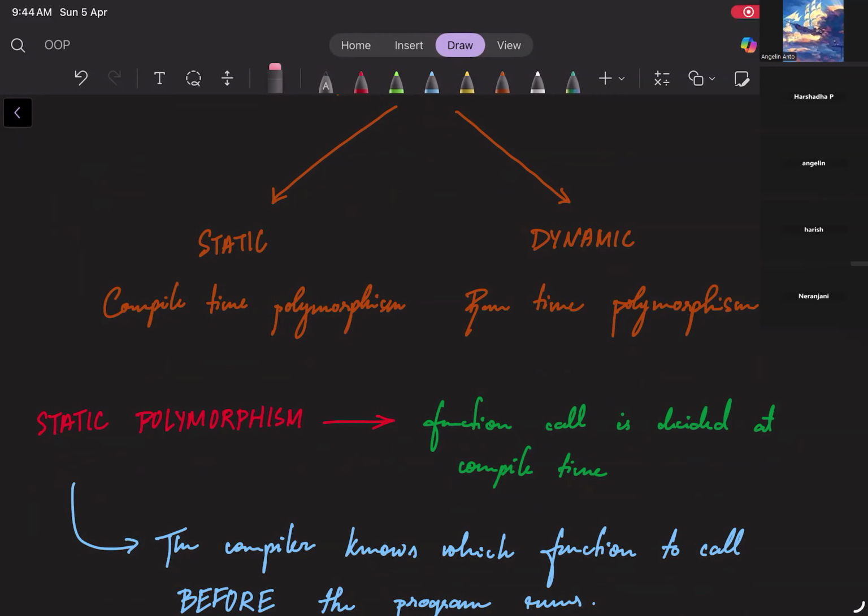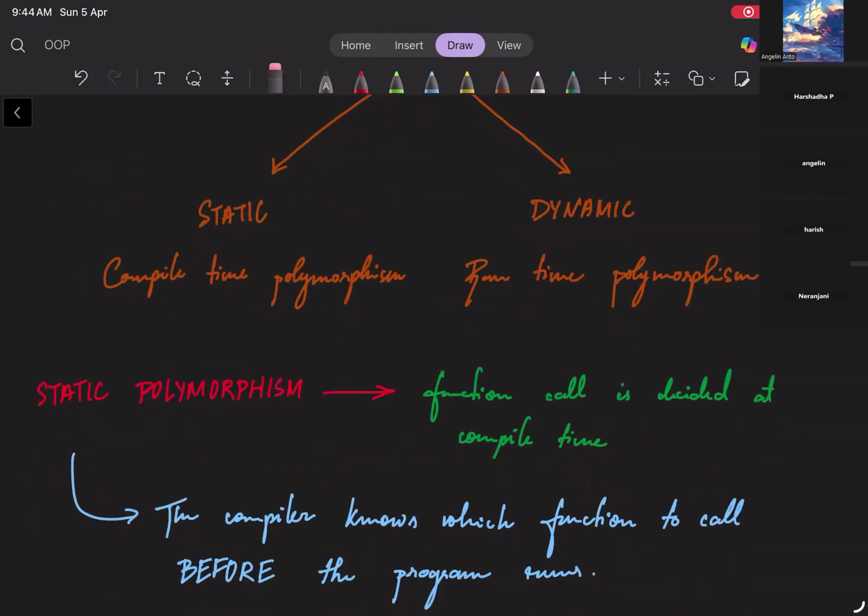But what it exactly means is the compiler, so it sees a function, right? It'll decide to call that function before the program is even run. It's like it has it registered, okay. As soon as the program runs, I will run this function.